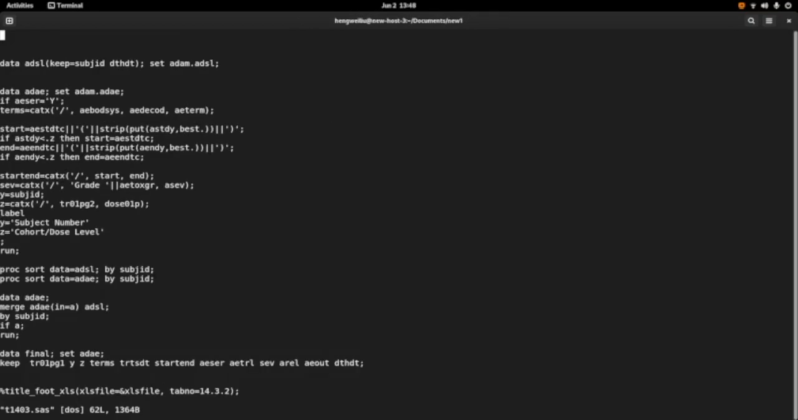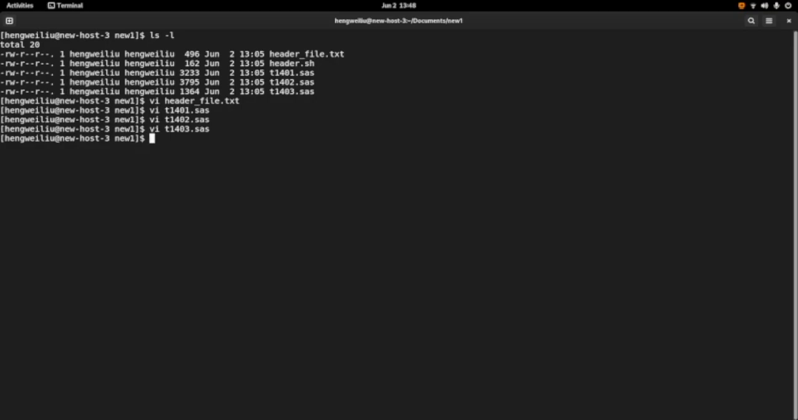Okay, so we know in the Linux script we can use the cat function to combine 2 files. The only problem is that in the header file we don't have the program name, so we have to fill in the program name first. So the strategy is we will use the sed function to fill in the program name, and we will send that file to some temporary file, and we use the cat function to combine the temporary file with the SAS program. Okay, so let's see how we can do that.